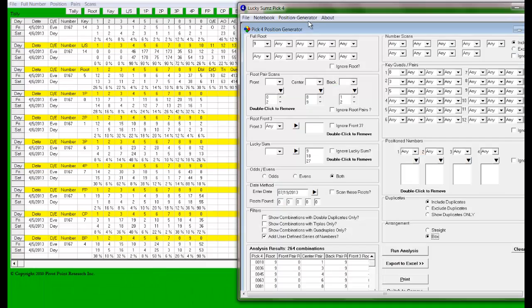Now, using the same methodology as before, it looks as follows. We go to the drop-down box. We include root 9, which we've already done. The front roots that are most overdue are the 0, 2, 5, 6, 7, 8, and 9, which is the top 7. In the center pair we have 0, 1, 3, 4, 6, 8, and 9. And in the back pair, we have 1, 2, 3, 5, 6, 8, and 9 again. Now, we're not going to put in any front 3. We're only going to use the lucky sums of 9, 18, and 27. We're going to use both odds and even this time. And we're going to use the key numbers which are most overdue, 8, 3, and 5.